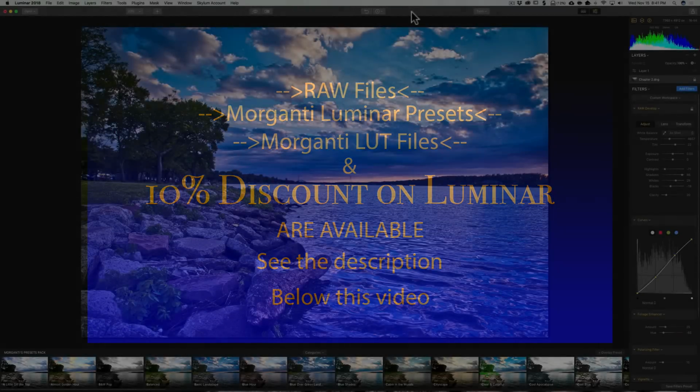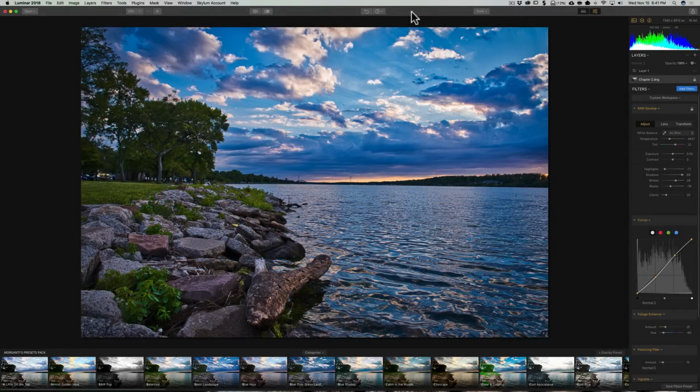In this chapter 9 of Mastering Luminar 2018, I'm going to tie up some loose ends. I'm going to talk about some things I should have mentioned in one of the previous videos, and I'm going to talk about a few features that I didn't cover in Luminar yet. Now, the first thing I'd like to mention concerns presets.